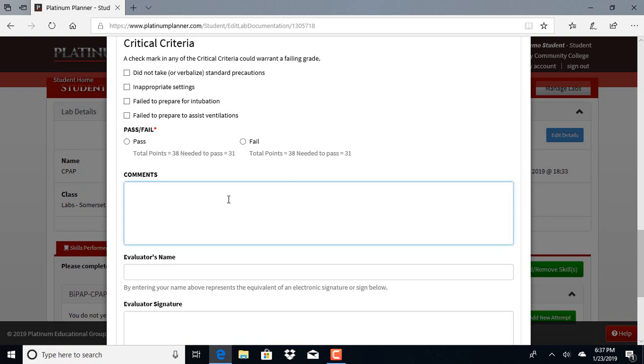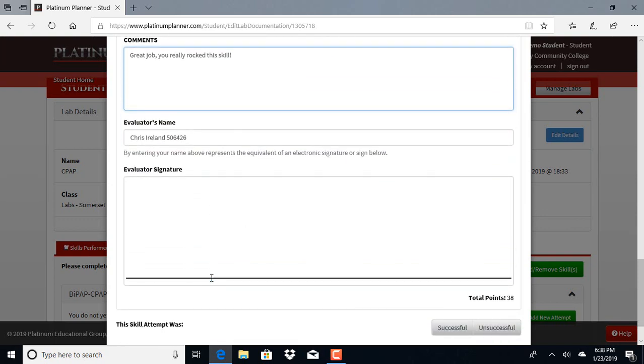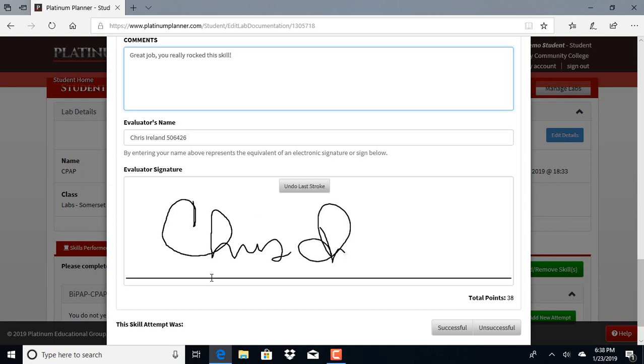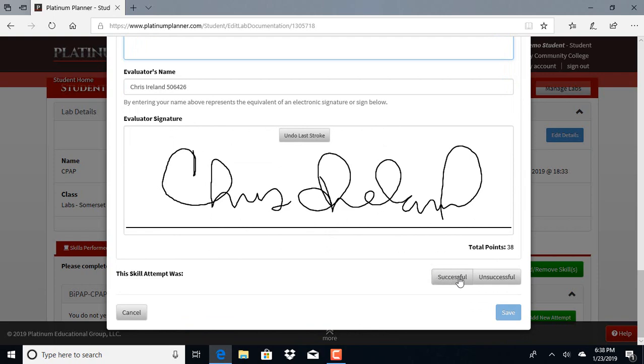You can put comments, just like we do on our current sheets. Great job. You really rocked this skill. Woohoo! In the evaluator's name, you type your name, and please put your EMS ID number. And then in the evaluator signature box on the touch screen, you can sign. I know it won't come out too pretty, but there you go. And then at the bottom, you just click that the skill was successful or not.